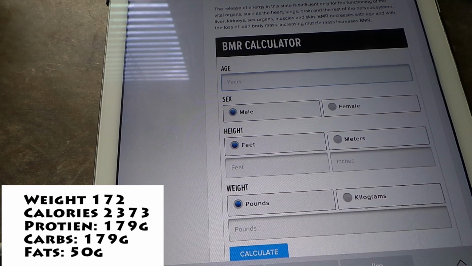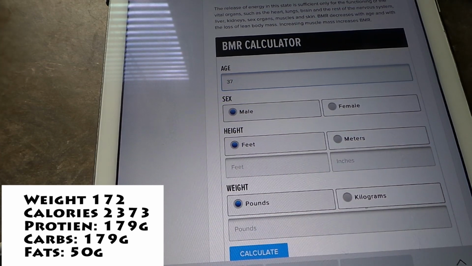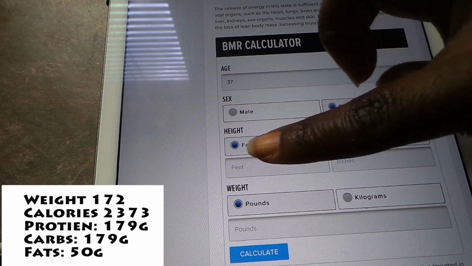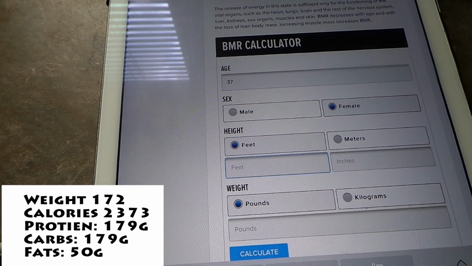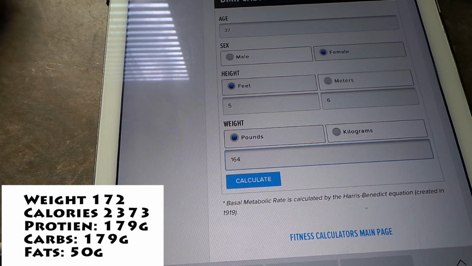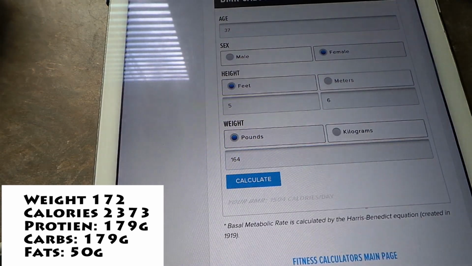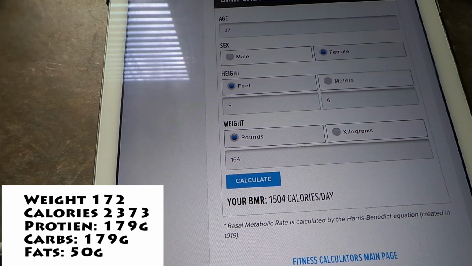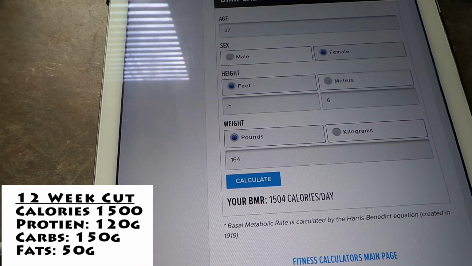So I'm going to put in my age, which is 37. I'm female. I am 5 feet 6 inches, and now I weigh 164 because I'm pretty sure I'm going to lose that half pound before the next start of my week, which I'll be starting off 8 weeks out. So once all of that information is put in, you're going to press calculate, and it tells me 1504, and I've been at 1500 calories a day anyway.